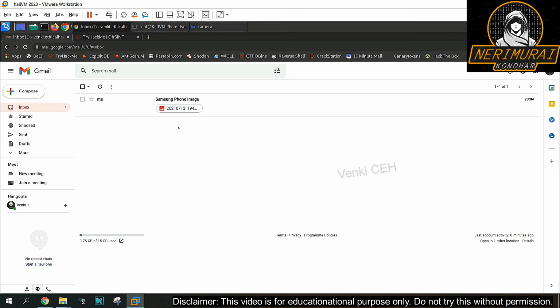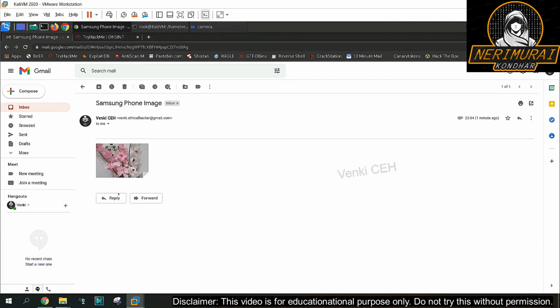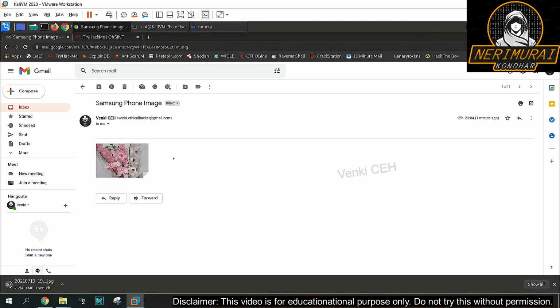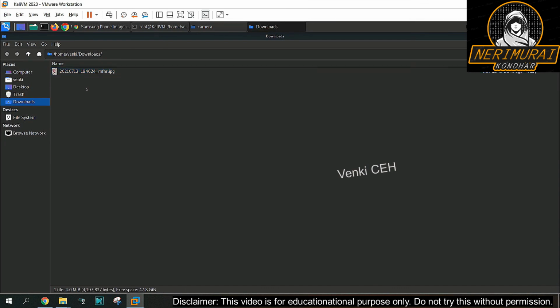Today I'm going to show you how much information a hacker can get from your picture. Whenever we shoot a picture from our mobile phone or camera, it will store metadata inside the picture. Whoever gets that picture can access that metadata. I will show you how we can extract that metadata and what information a hacker can get from there.